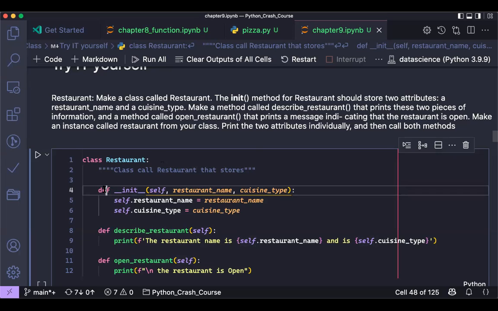So okay, this is the init method. Self is a must. You must put this self, restaurant name, cuisine type. Then I say self.restaurant name is restaurant name. Self.cuisine type is cuisine type.